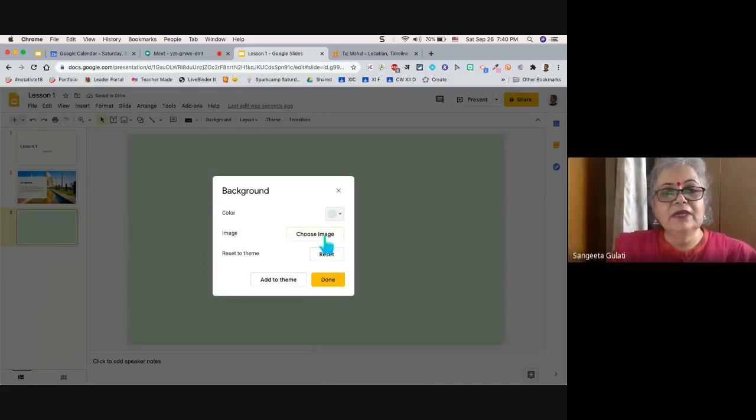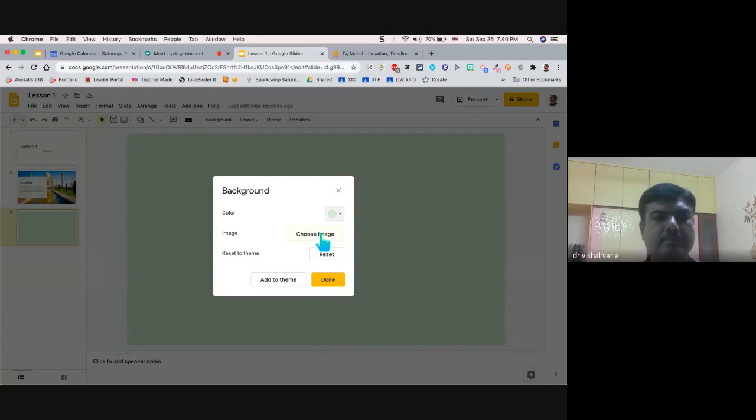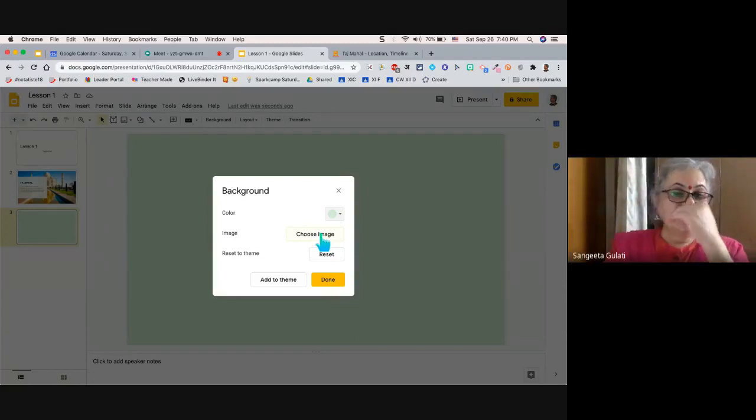You can also insert an image. So for example, if you want them to label certain organs, if there is a digestive system and you want them to label that digestive system, you can find the right image which can go in the background, right?